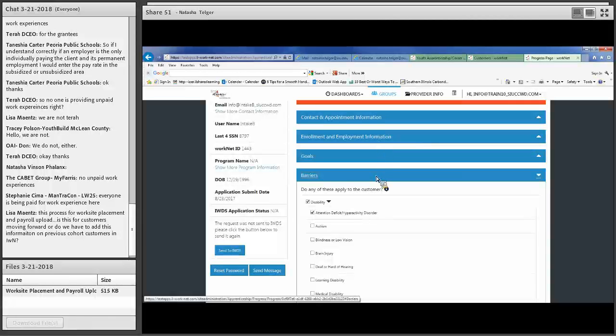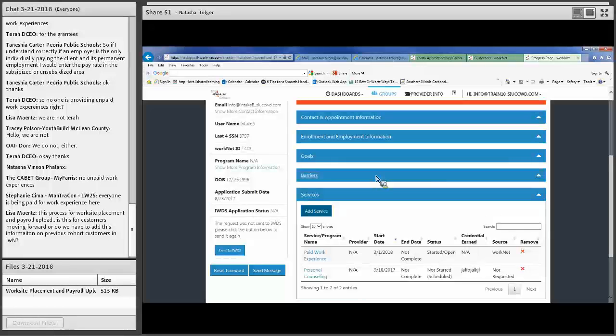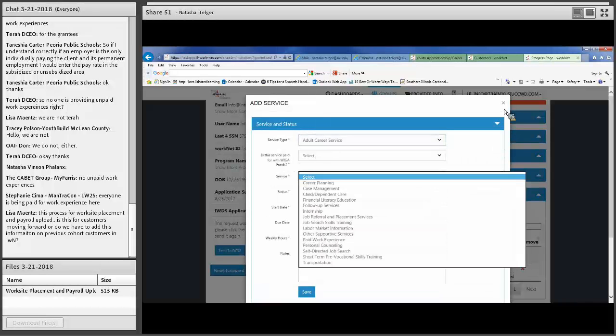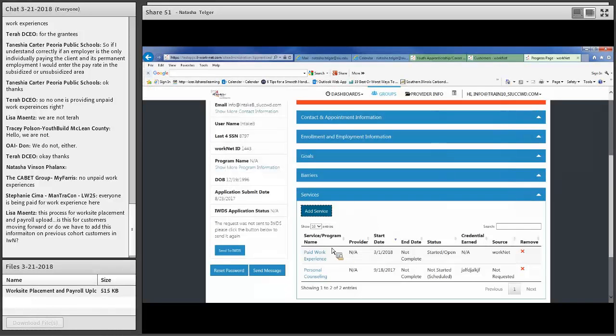So you review the different barriers, and then you can add services on, the different types of things that need to be provided for this person, whether it's the different support services within each of these areas: transportation, personal counseling, child care, whatever those items are, you can add them into the planned services.